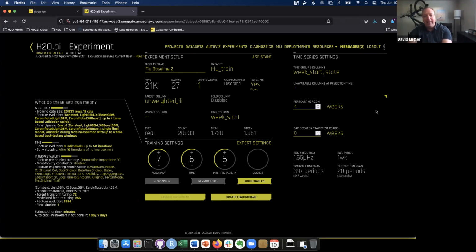Any questions on that? So at this point, I could launch my experiment. I've got everything I need to. I've specified the basic settings here. Once I put in the time column, I have to specify time groups, unavailable columns at prediction time, my forecast horizon, and my gap, any gap between test and training.